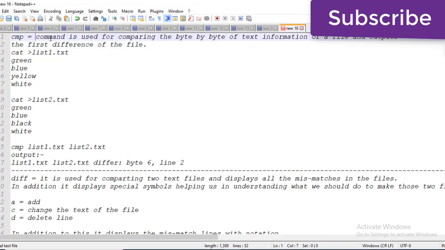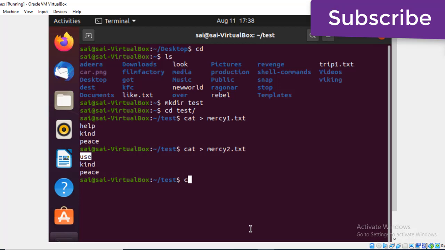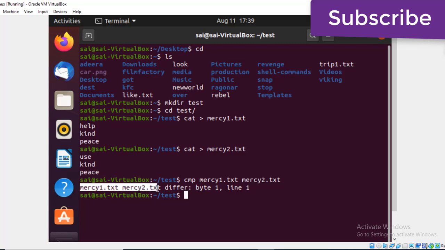The cmp command is used for comparing, byte by byte, the text information of files, and it outputs the first difference. It will show exactly where the difference is. For that I am going to use the cmp command, with file name 1, mercy1.txt, and another file name, mercy2.txt. See here, these are the two file names, mercy1.txt and mercy2.txt, and the difference is byte 1 and line 1.